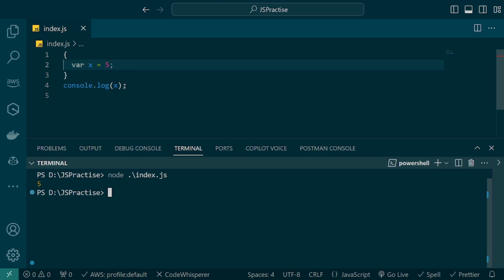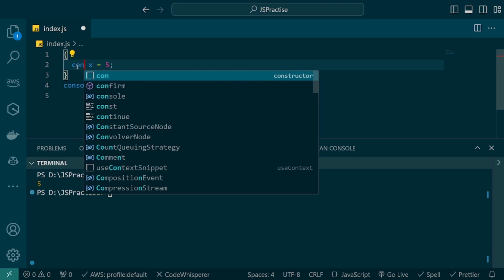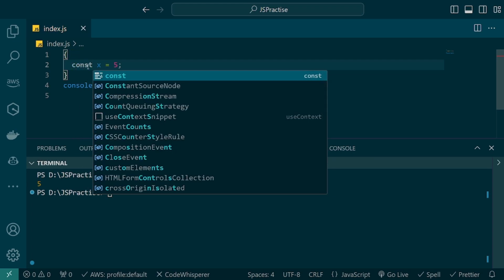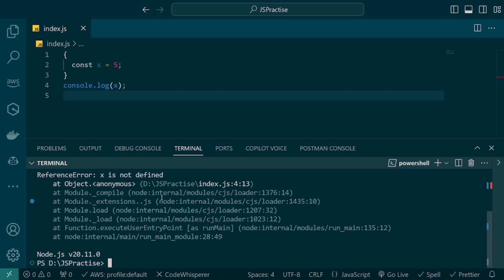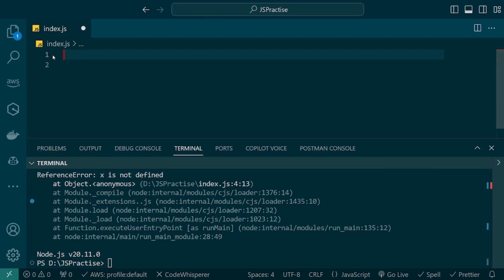And even if I'm putting in const also, it is going to give an error. It is going to give the reference error again, because x is not defined, right? So that's the problem of const and let. If you are not declaring the value, it's going to give undefined. So suppose for example, var is declared in a block scope and can be accessed outside the block.